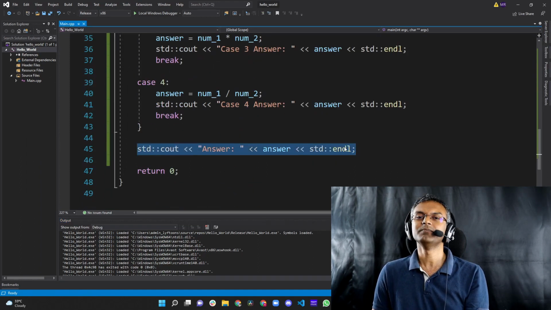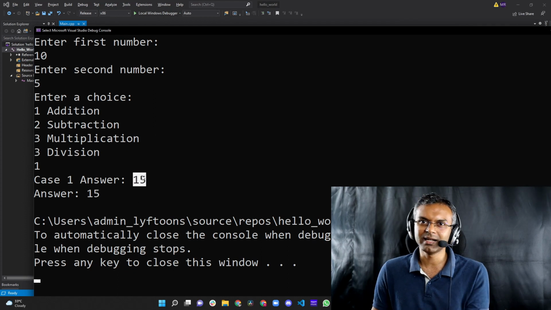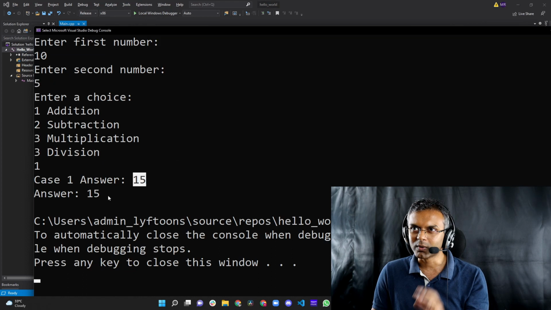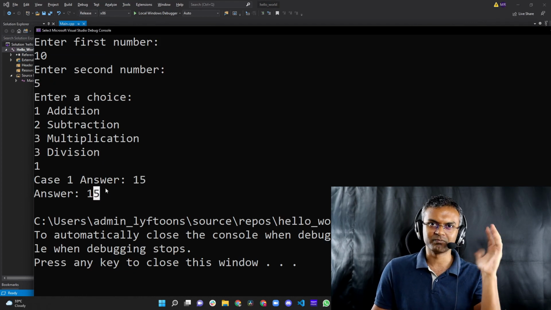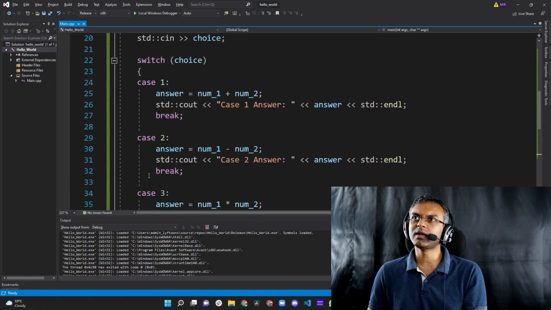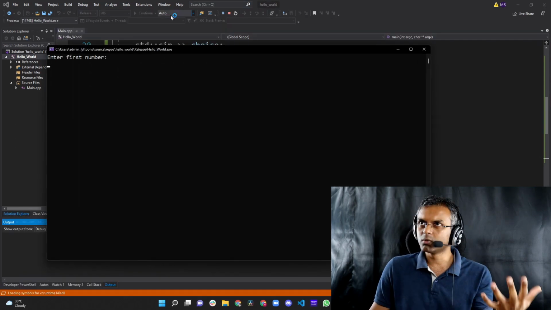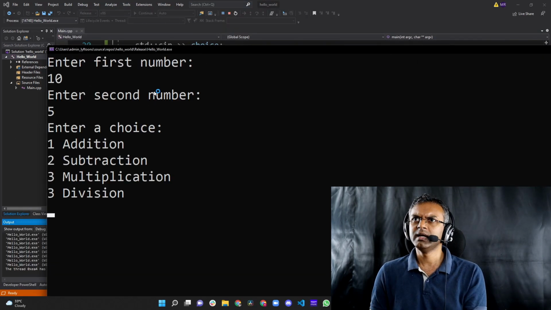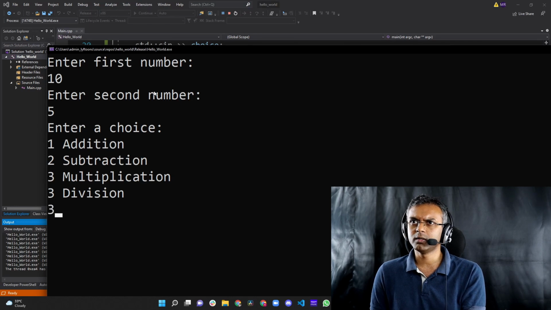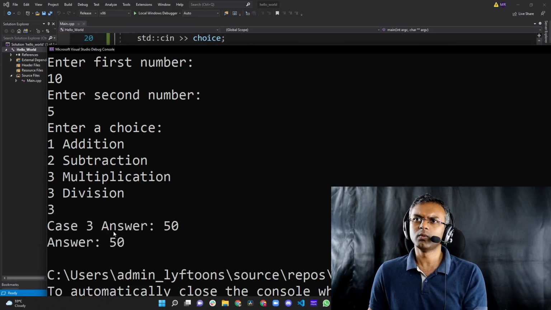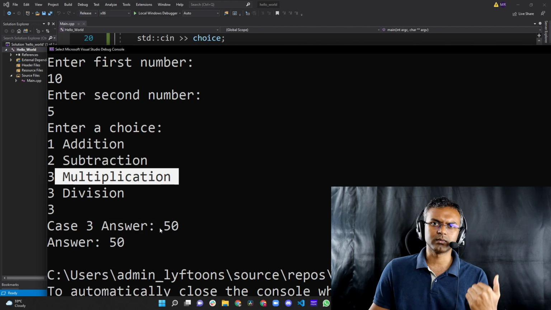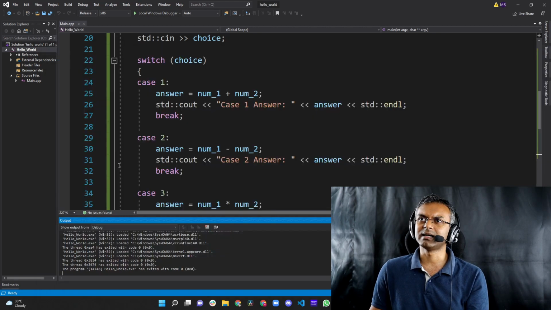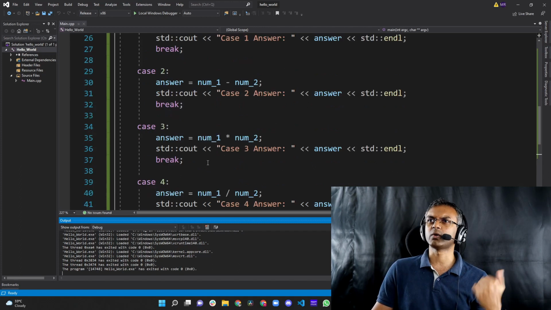The resulting answer is the same number, right? It's not getting replaced by the cases that are below it. So we are getting the expected answer, which is 15. Perfect. And this will work for all the operations. So even if we try multiplication, it's just going to do only the multiplication activity and come out of it. It says 5 into 10, 50, and that's the answer. It just does that operation alone and comes out.